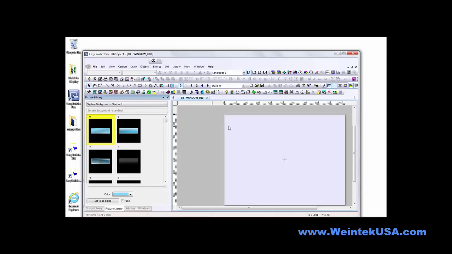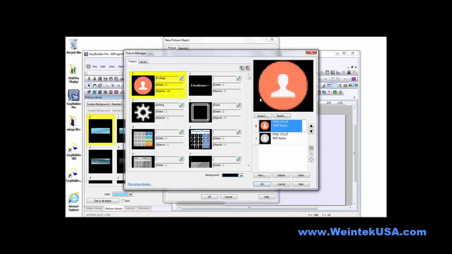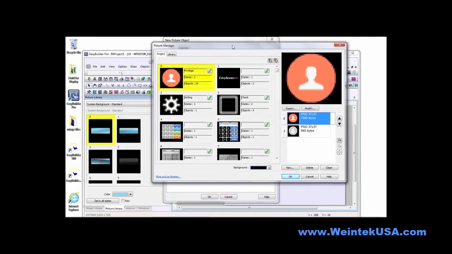Another way to get to the picture library is actually through an object, through the shape tab on any kind of word or bit lamp or a button, switch, or a static image. And we're just going to open that up right now and go to Picture Library. And this brings up our Picture Manager.